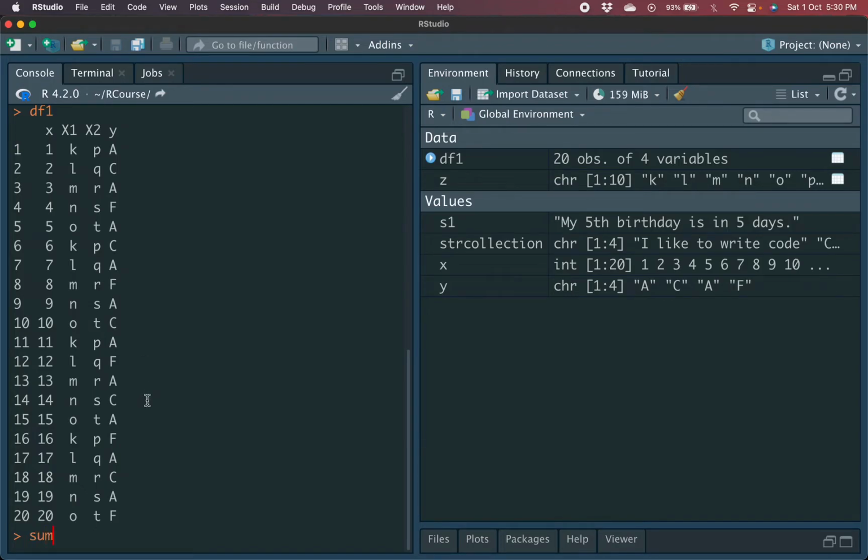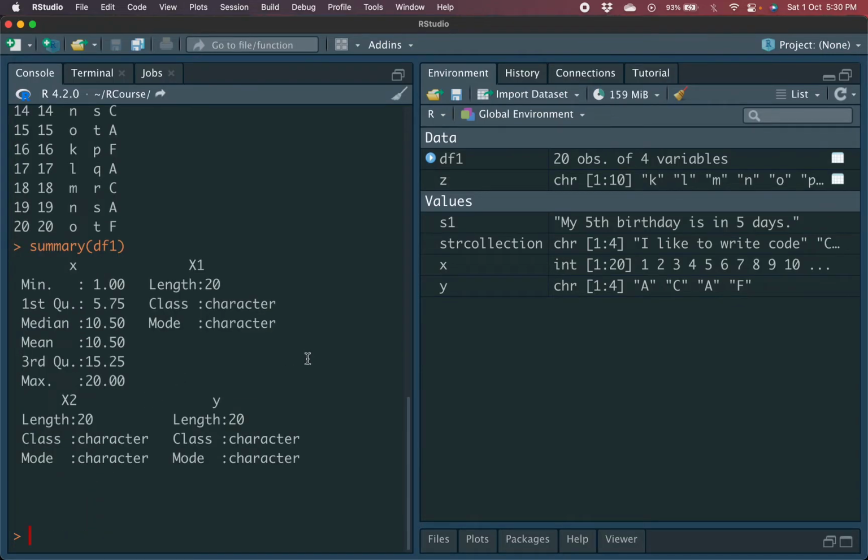Now if I want to see the summary of this df1, of course x is just a numerical sequence from 1 to 20. So the minimum is 1, maximum is 20. Mean is 20 plus 1, which is 21 divided by 2, which is 10.5. And other quantities are similarly constructed. x1, x2, and y are characters, so that's why it is just mentioning that this belongs to the class of characters, and the storage mode is also characters.